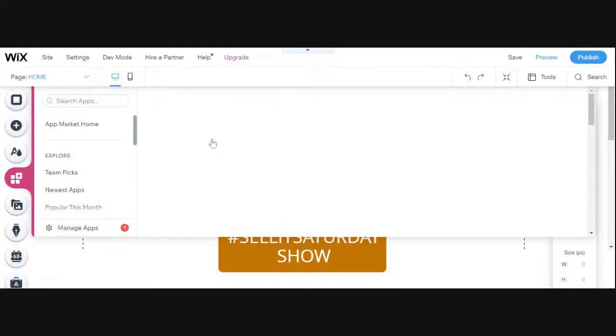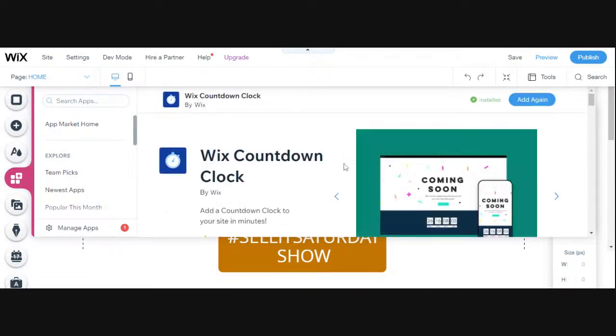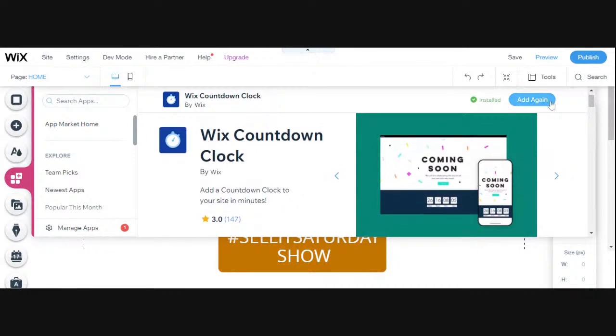I'm going to click on it anyway and just see what happens. For me, it's going to say add again, but I'm not going to add it. But for you, it'll say add app or add clock, something to that effect. And you would click on that. And once you do that, it should already bring the clock to your page.